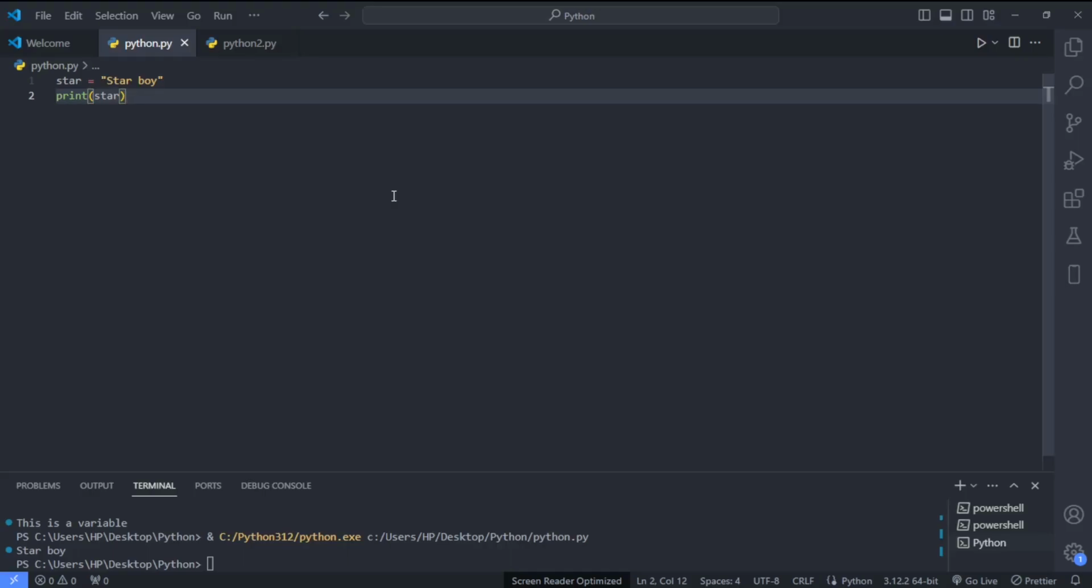In this lecture, we're going to be looking at Python variables. So, what is a variable? A variable is just like a container where you keep things. A variable in Python can store things like a string, integer, or boolean.